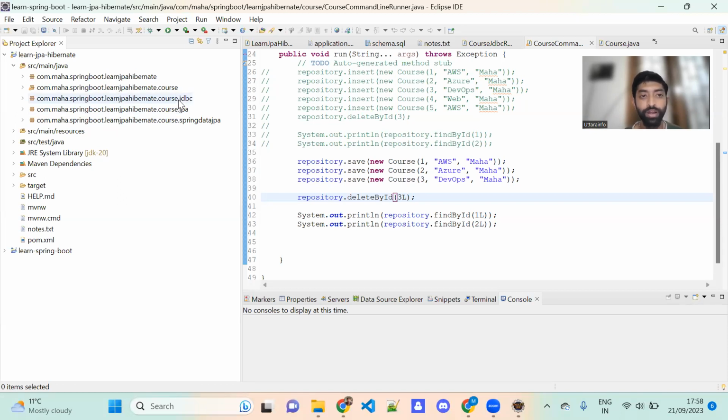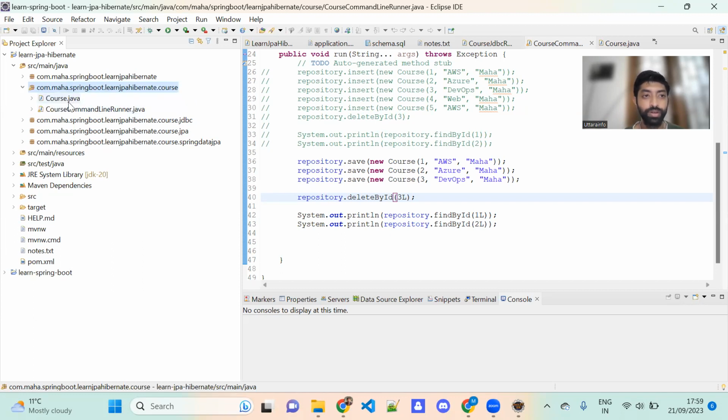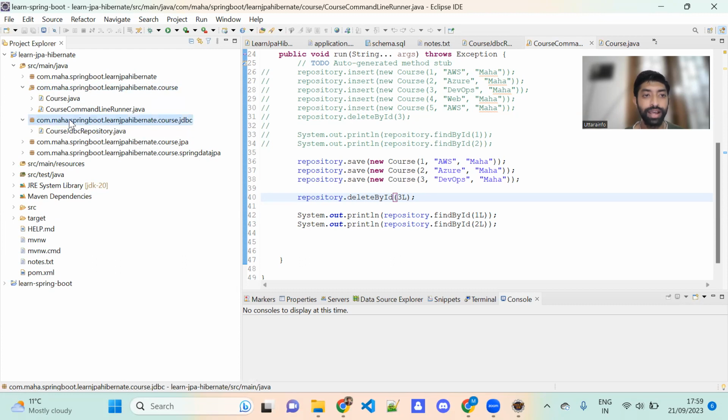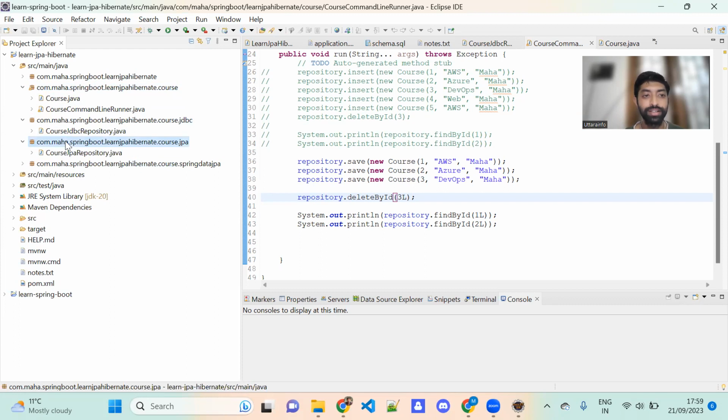So I created one package. As I told, package means folder. I have one package which contains all the code related to course, and I have all the classes related to JDBC, and I put all the classes related to JPA here. Now I have only single classes, but it's like creating separate folders.